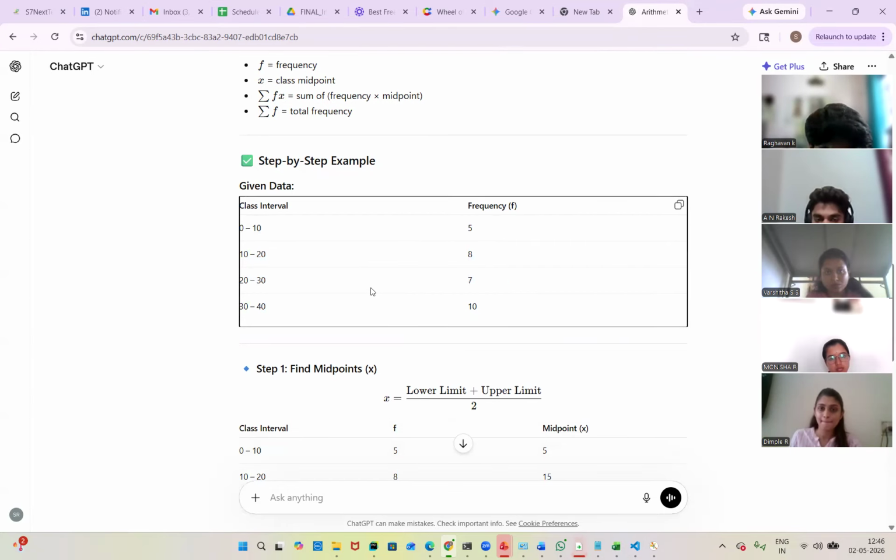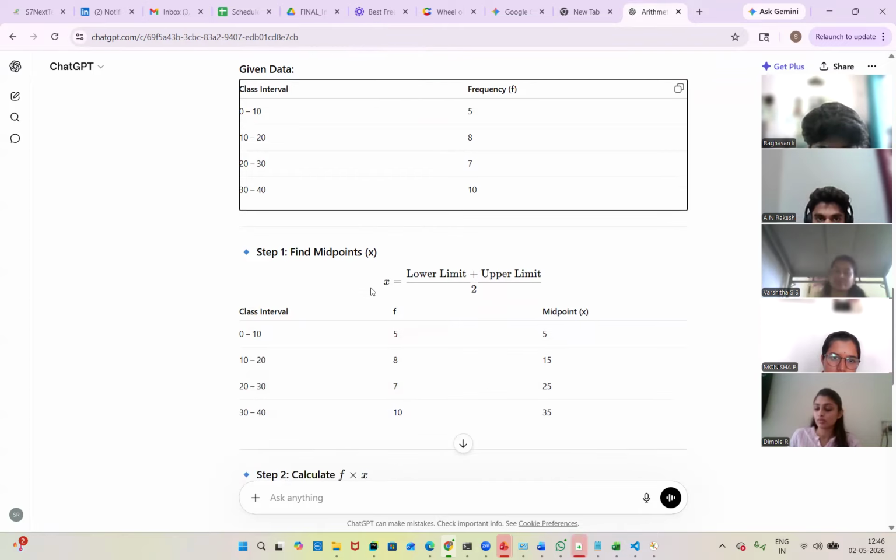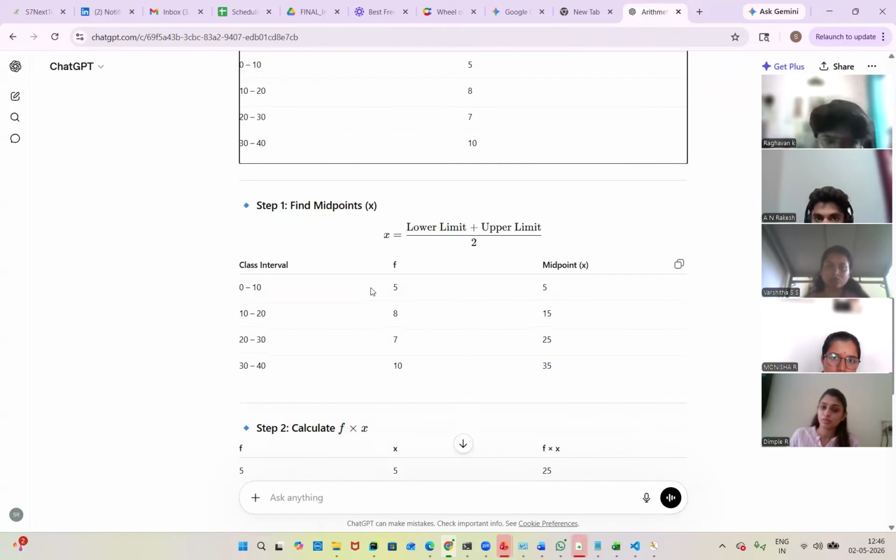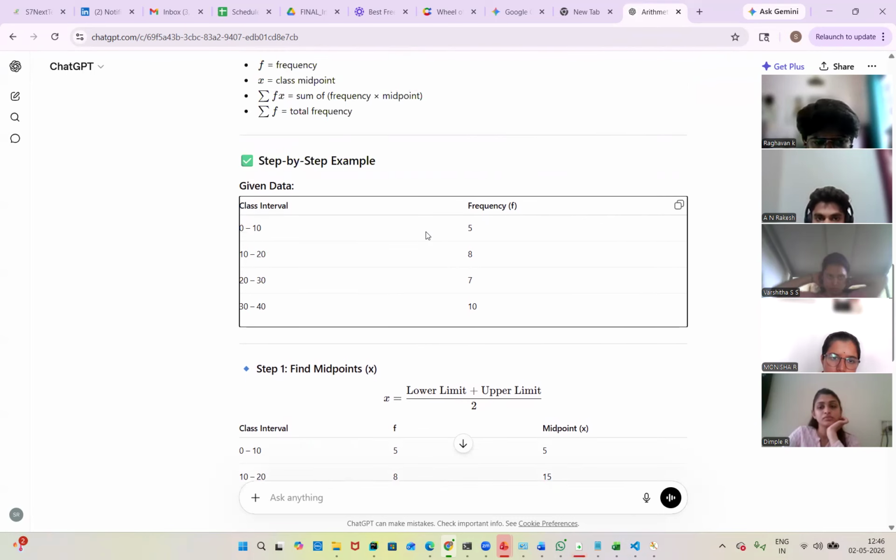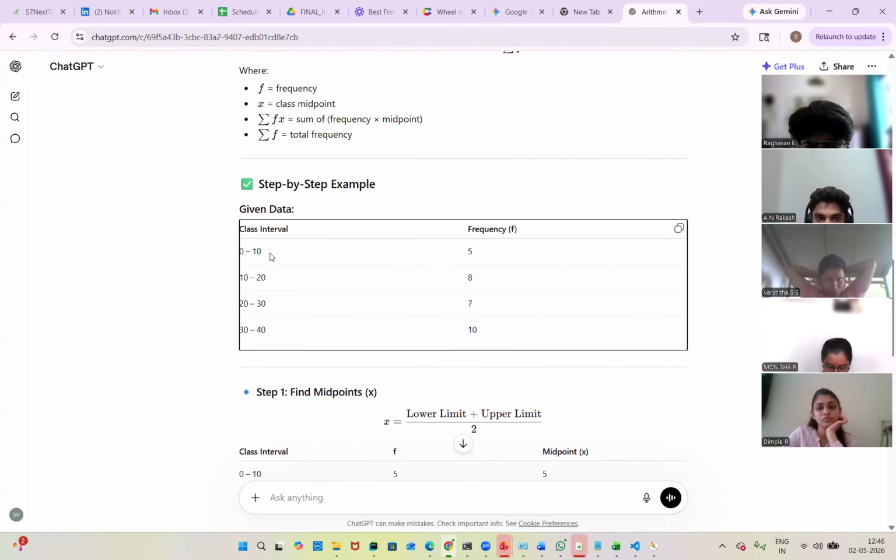Midpoint, I said, whenever you want to calculate the mean for grouped data, remember the midpoint has to be calculated. For median, it will be something else. That's why I'm stressing those words. Midpoint is lower limit plus upper limit divided by 2. What did I say? 0 plus 10 divided by 2, 5.